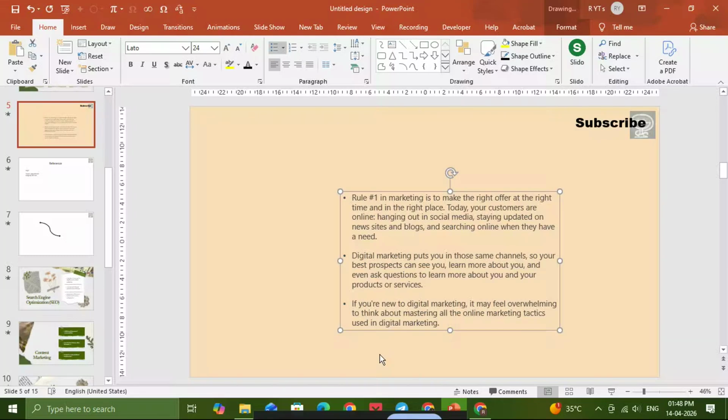In this video, I'm going to show you how to turn off automatic text resizing in PowerPoint so your text stays exactly the size you want it. This is really useful if PowerPoint keeps shrinking your font every time you type more text into a box, and you want full control over your layout and design.